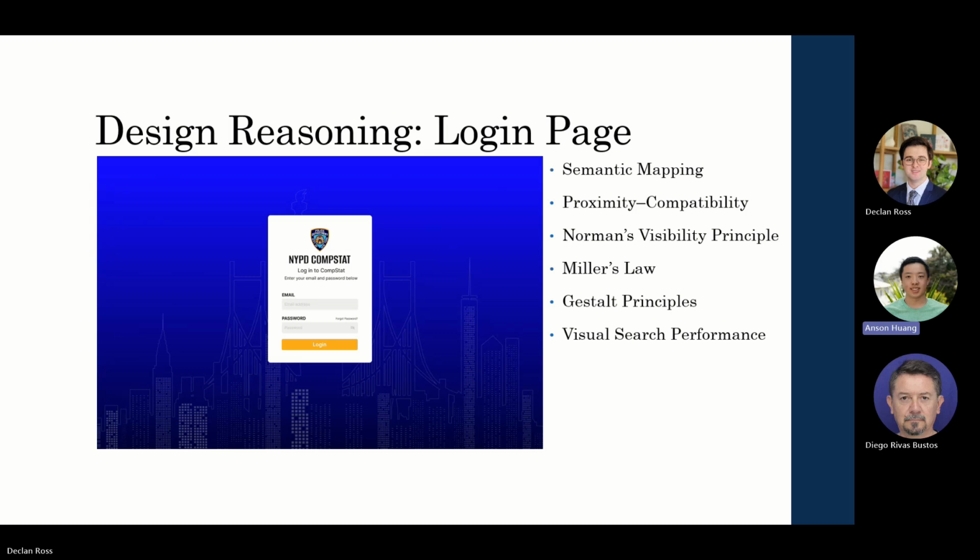The next one is Miller's Law. We limit the login form to just 2 fields plus 1 action, staying well under the 7 plus or minus 2 item limit to minimize cognitive load.